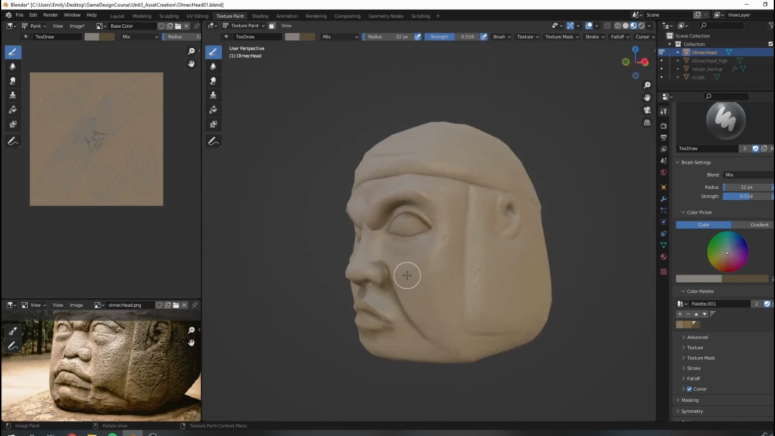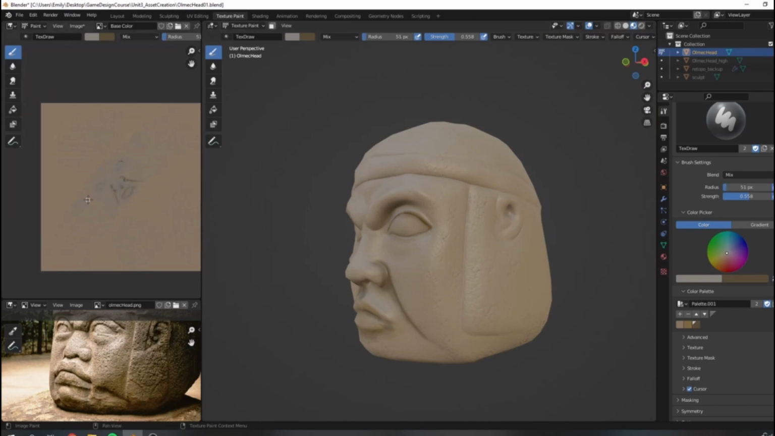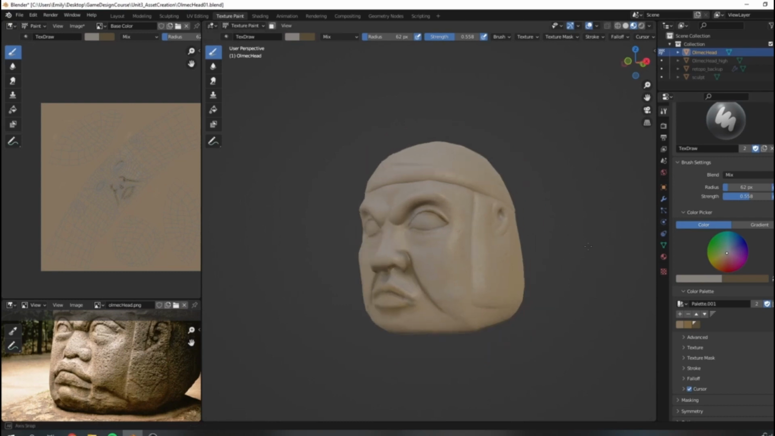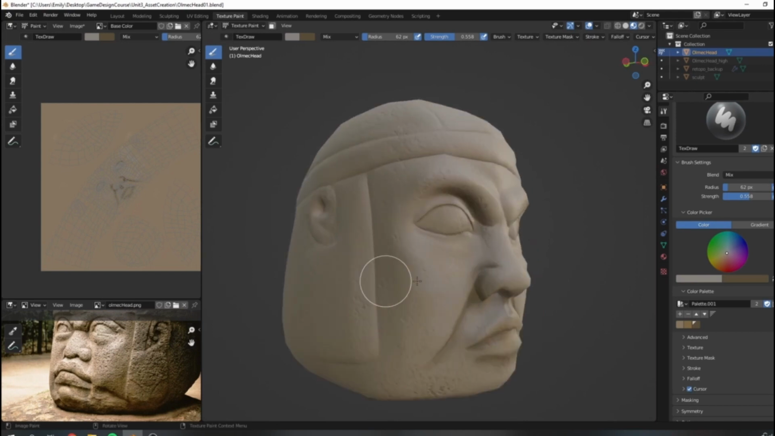with our tile set here. And this may be easier to do on the 2D side. It's totally up to you. I tend to like to paint on the actual 3D model. And I'm just randomly tapping on this at different pen pressures and different angles and strokes just to get some natural variation in the stone color itself.